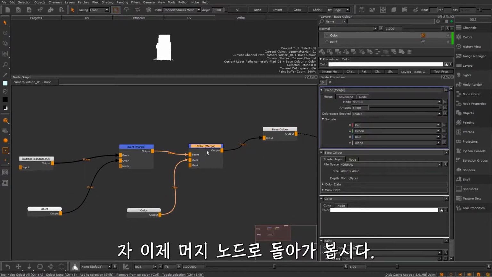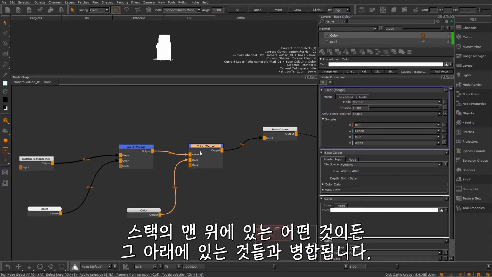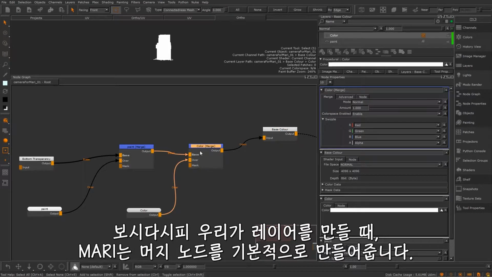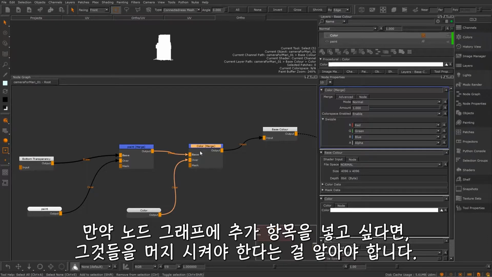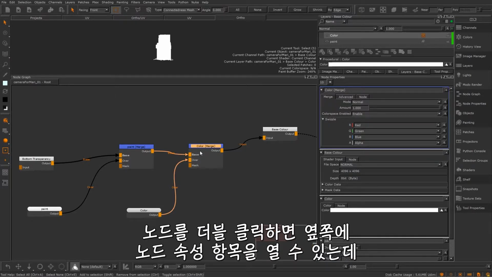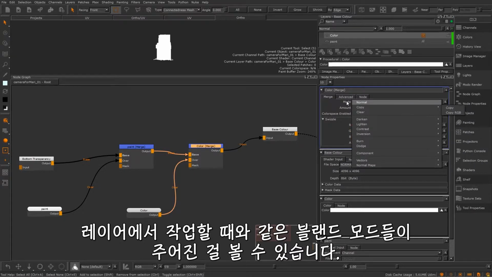Let's go back to that merge node now. When working with layers, whatever sits on the top of your stack is merged over whatever is below it. As you can see, Mari makes this merge node for us by default when we created those layers. This is how it's combining them behind the scenes. If you want to add anything extra into your node tree, then you need to make sure you merge it in. If we double click this node, we can open our node properties palette to the side and see that it has the same blend modes we are given when working with layers too.